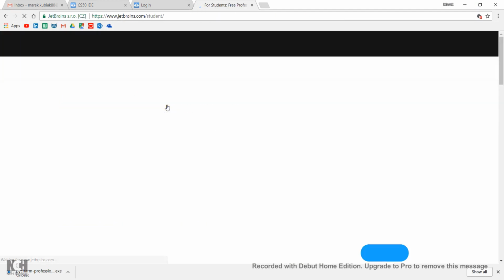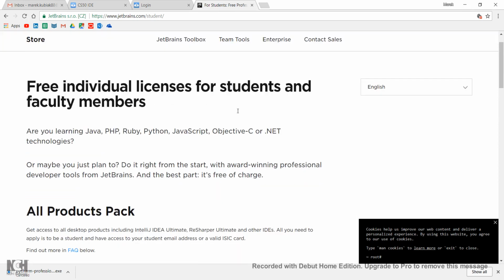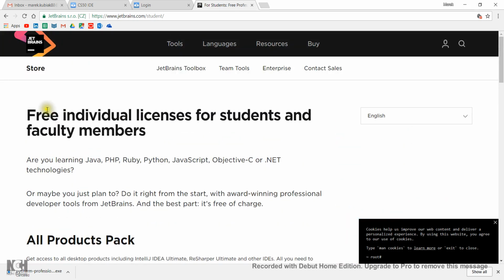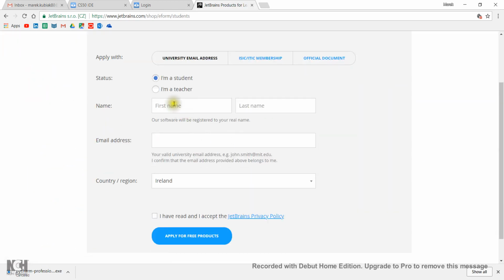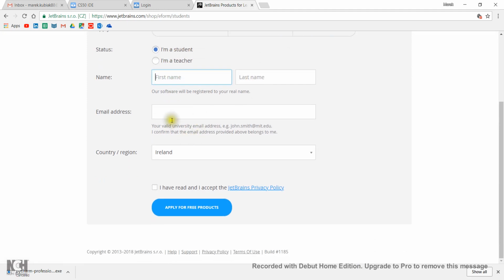and then go here, and you can get a free individual license, apply now, and click here as a student, so that's fine, and then you put your name, surname. That has to be your DT email address. So in this case I would put my DT171 and my DIT.IE region, and you have to accept and apply.